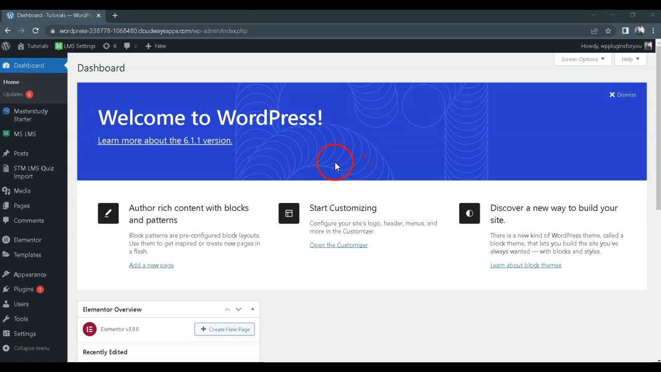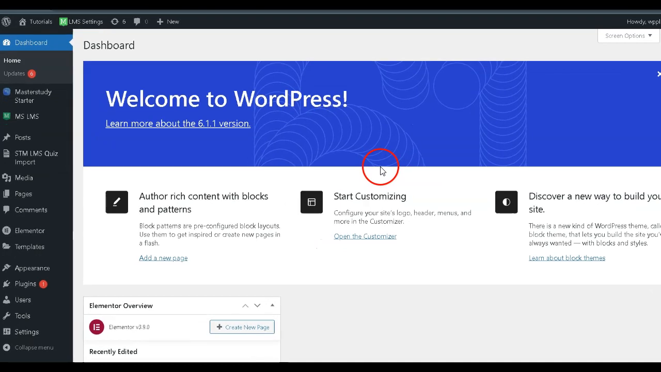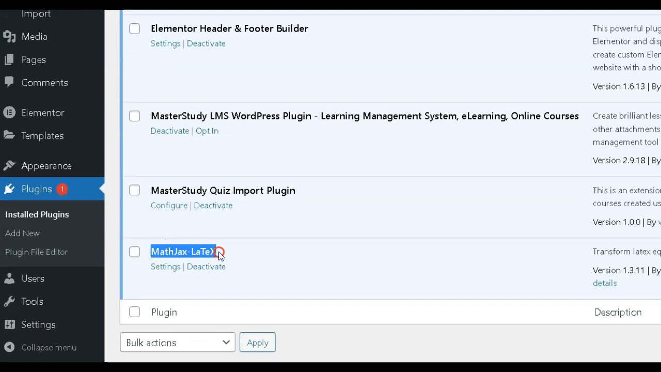Here is an easy way to create math quizzes for your MasterStudy courses. One of the most common ways to create math questions is to write in LaTeX language. For WordPress, LaTeX is easily implemented via a free plugin called MathJax.